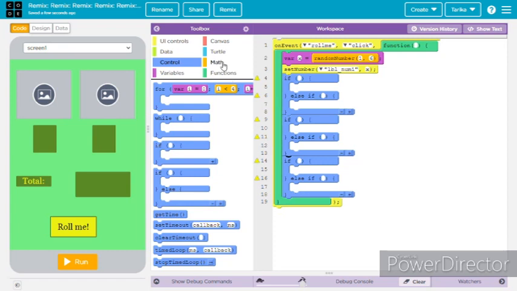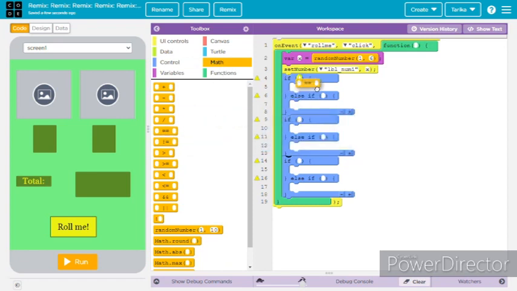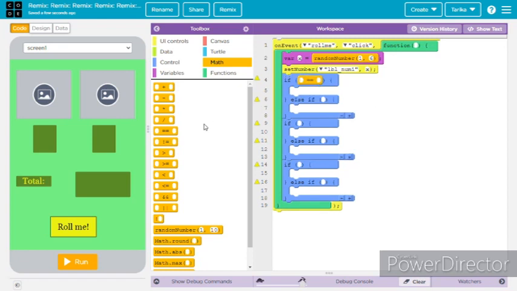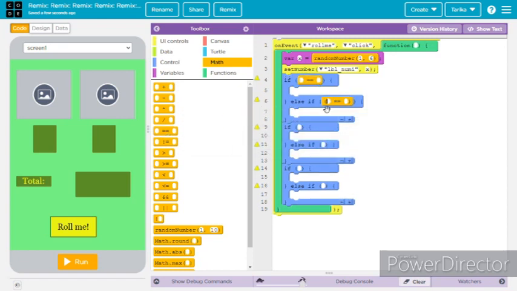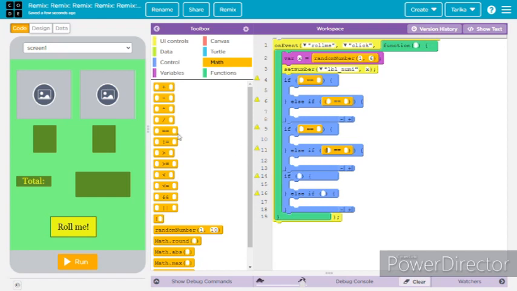And now you should go to math and take 6 equality operator. The first equality operator I'm going to place it here, and the second here, and the third here, and the fourth here, and the fifth here, and the sixth here.